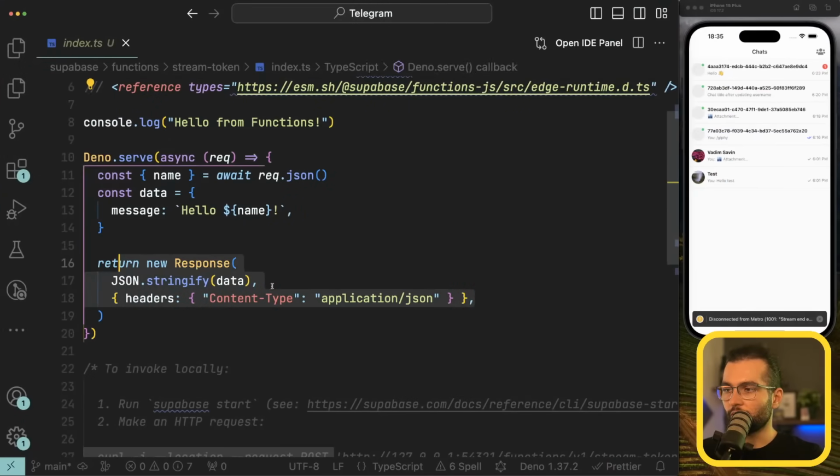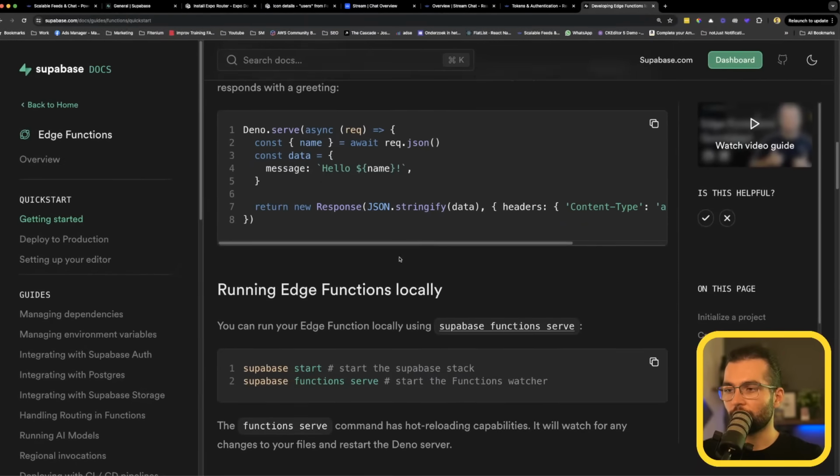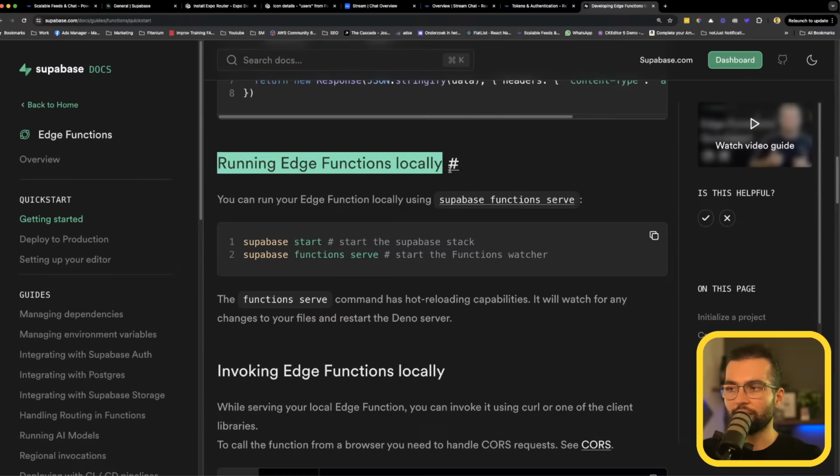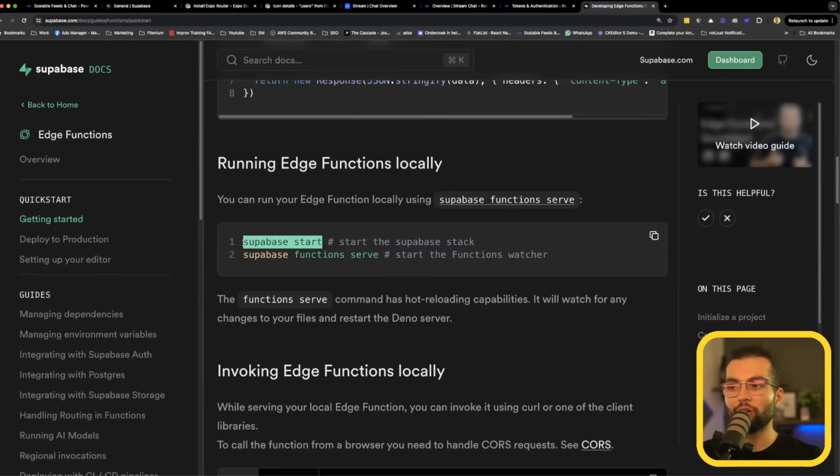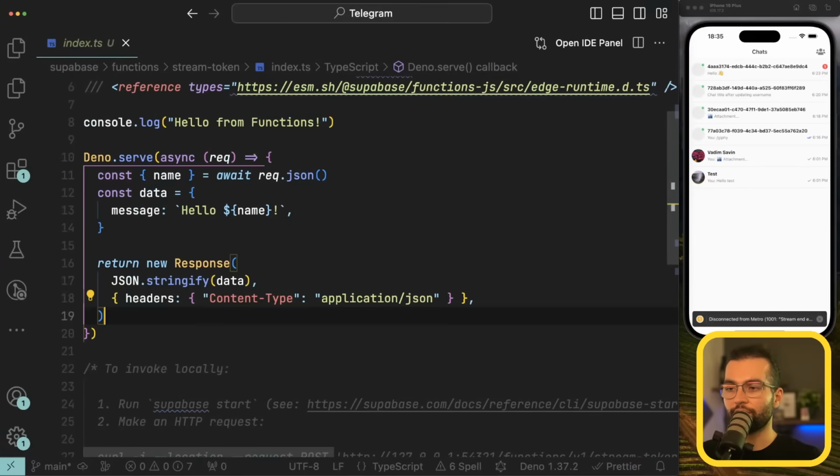It already has some code here, like hello and the name that we send. So let's test it together: how to run these edge functions locally. First, you need to do Supabase start. We already have done that. And the second one is do npm supabase functions serve.